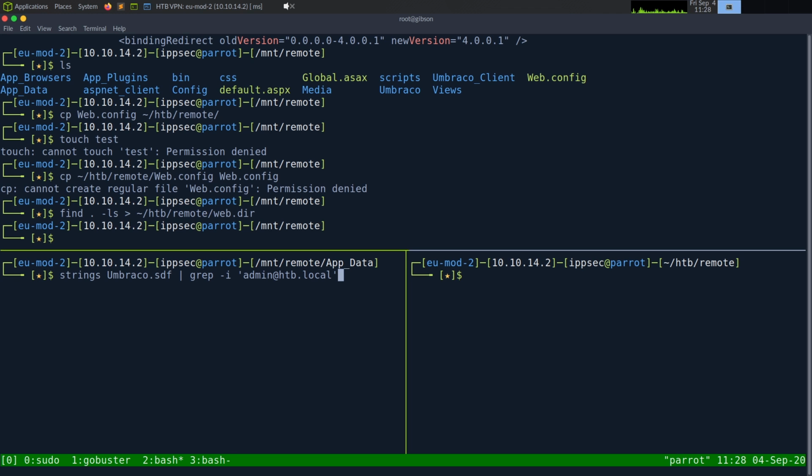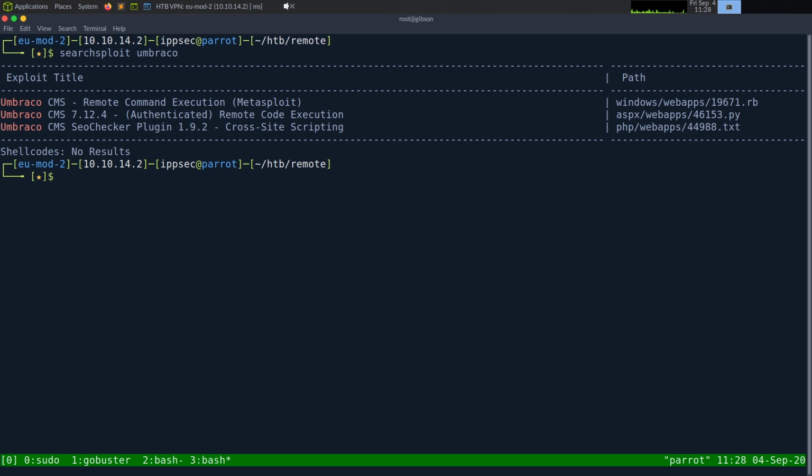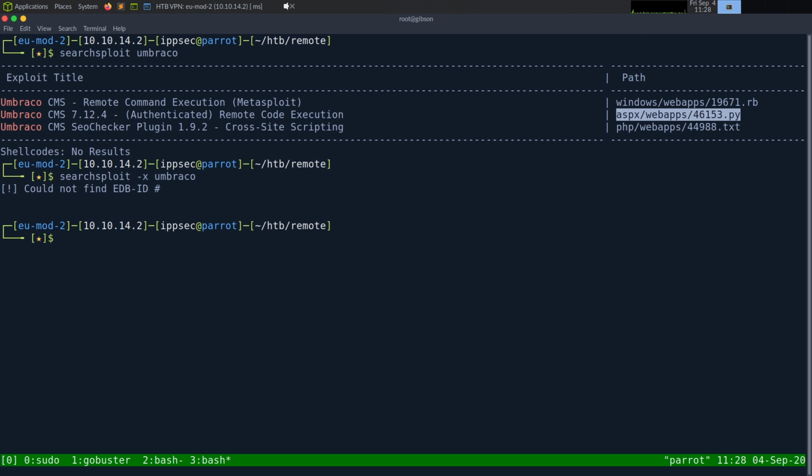I'm going to check searchsploit to see if there's any exploits for Umbraco. Searchsploit, Umbraco. And there is a remote authenticated command execution. So let's take a look at this. searchsploit -x.